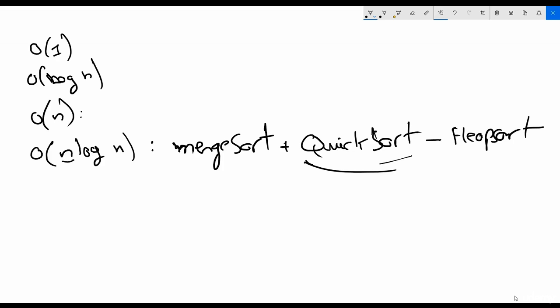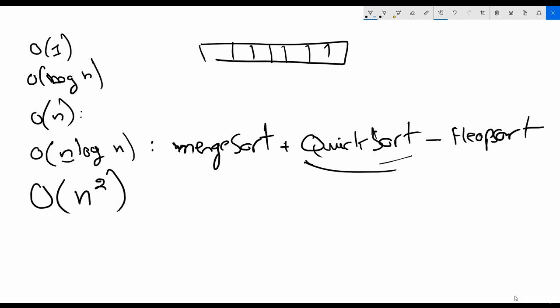Another type of complexity is the order n squared, or n to the constant. This is called polynomial. This is one type of polynomial complexity. Basically, this is when you have, for example, to search for all the pairs of things. Let's say you have an array and you are interested in looking for all the elements that, when you sum them together, you get another number.